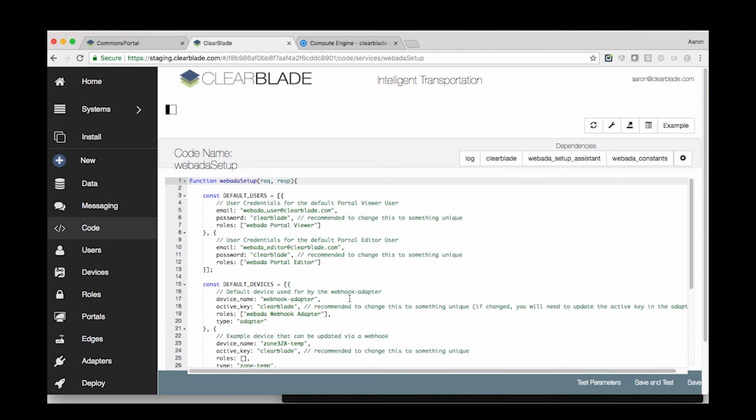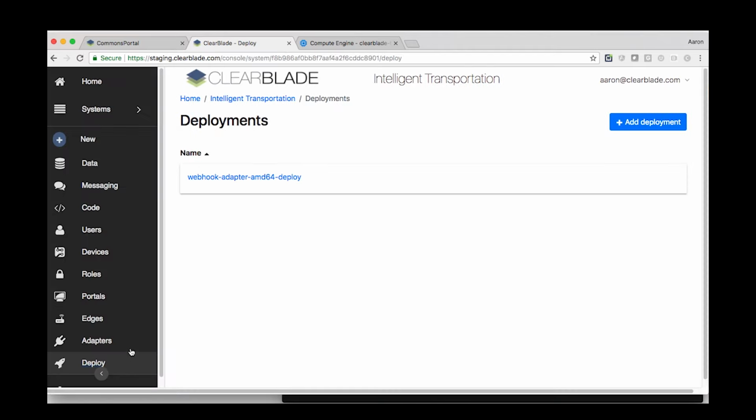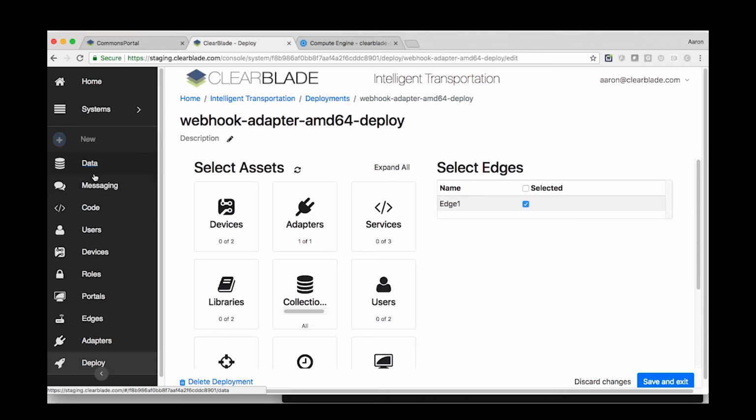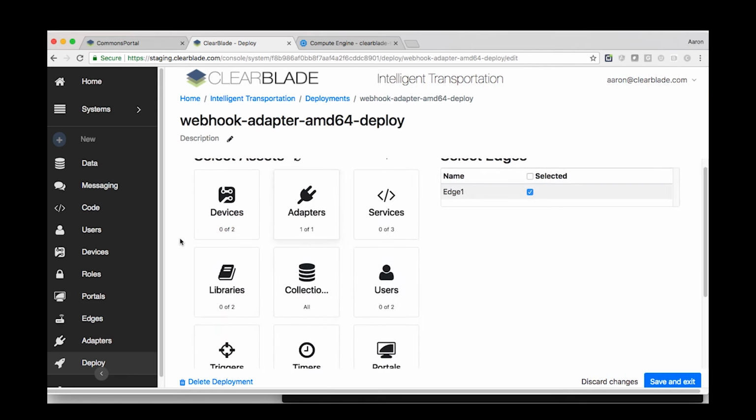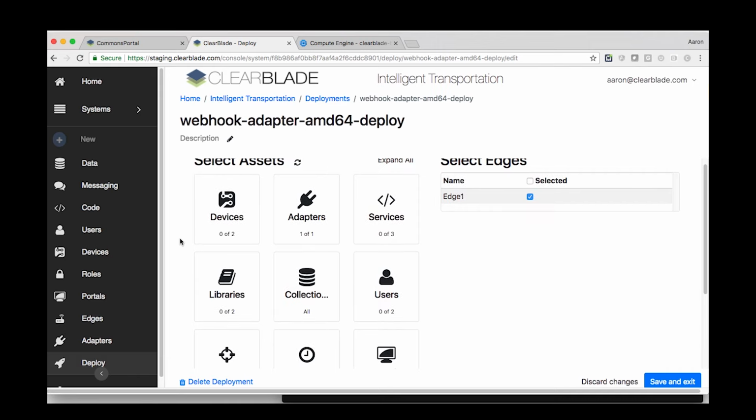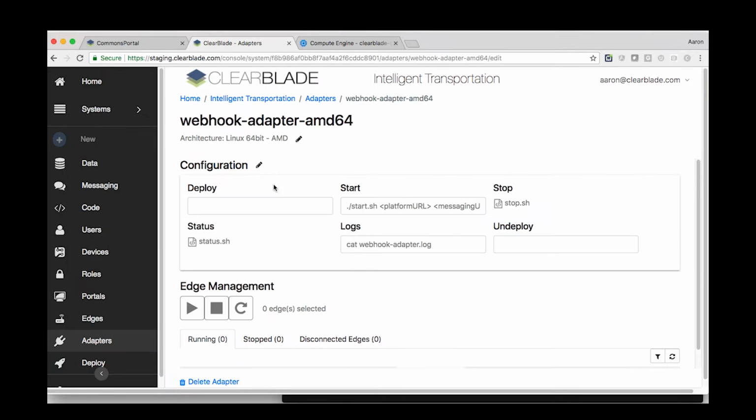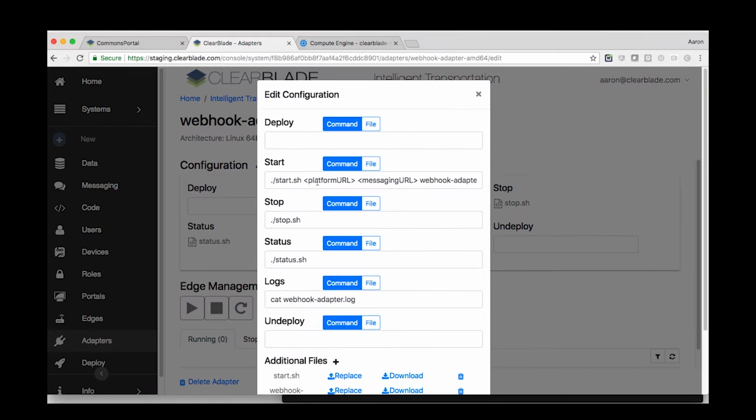With those two pieces done, let's look around a little bit in our IoT solution. We'll go down to deployments and see that we now have a new deployment created for us. In here, this webhook adapter has one adapter deployed and it has one edge. So it's a pretty simple deployment model, but we'll go ahead and now look at the actual adapter itself. This adapter has a start command associated with it. If we were to put this into edit mode, we'd see that we need to do things like platform URL, message URL, a port to listen on, a key, and secret. So let's change those out quickly.